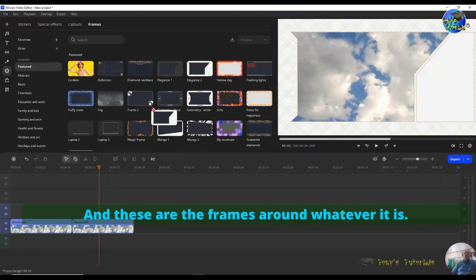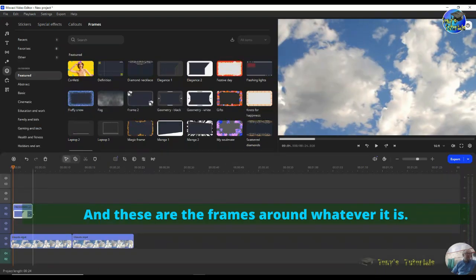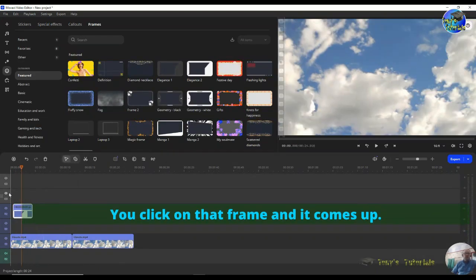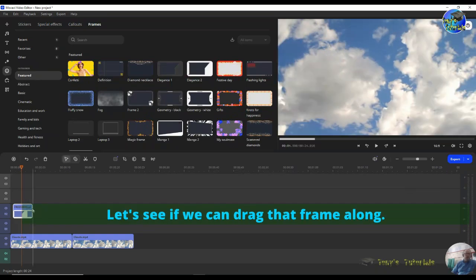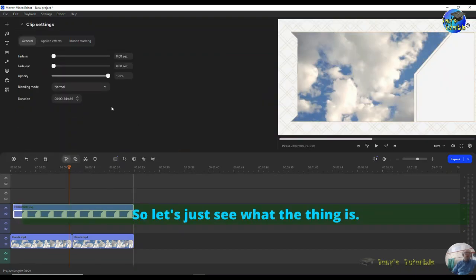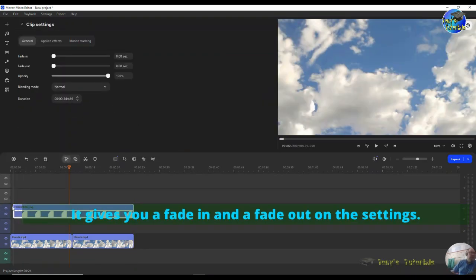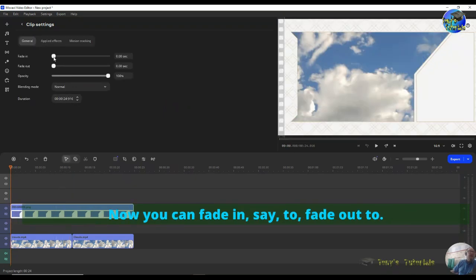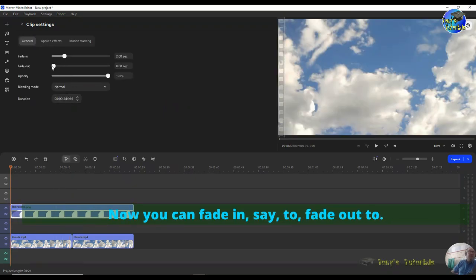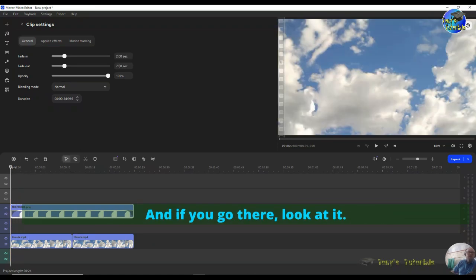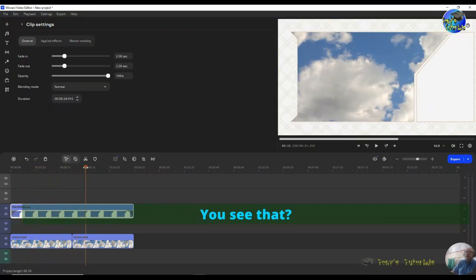frames around whatever it is. Now, that's pretty simple to understand, eh? You click on that frame and it comes up showing the frame. Let's see if we can drag that frame along. Yep, you can drag that frame along, no problem. So let's just see what the thing is. It gives you a fade in and fade out on the settings. Now you fade in, say 2, fade out 2, and if you go there like that, and you see that.